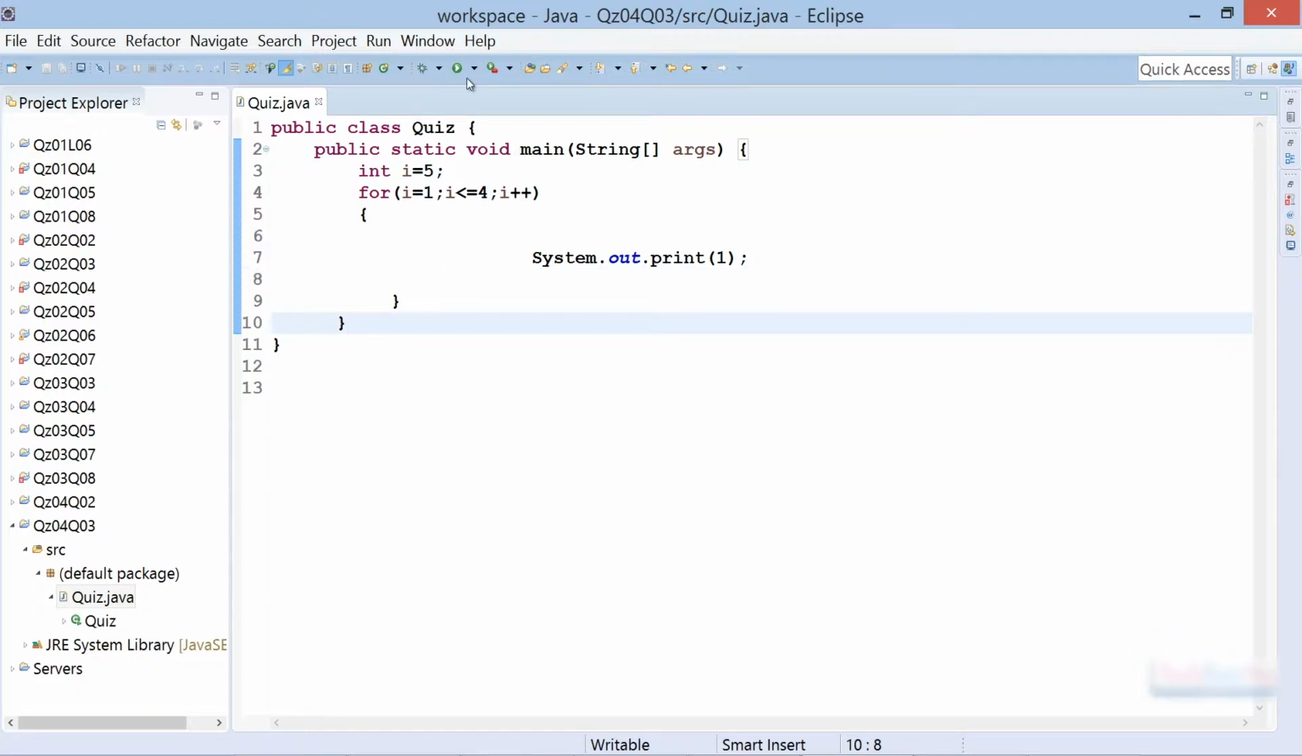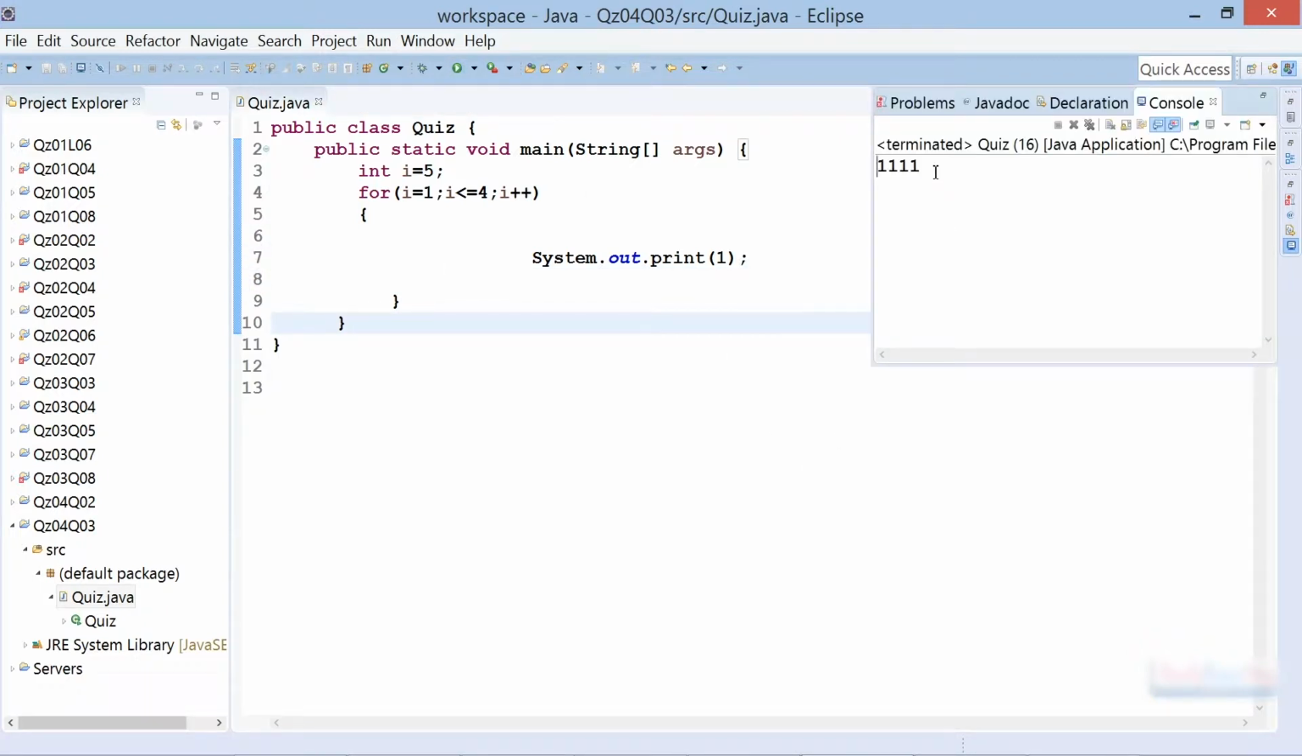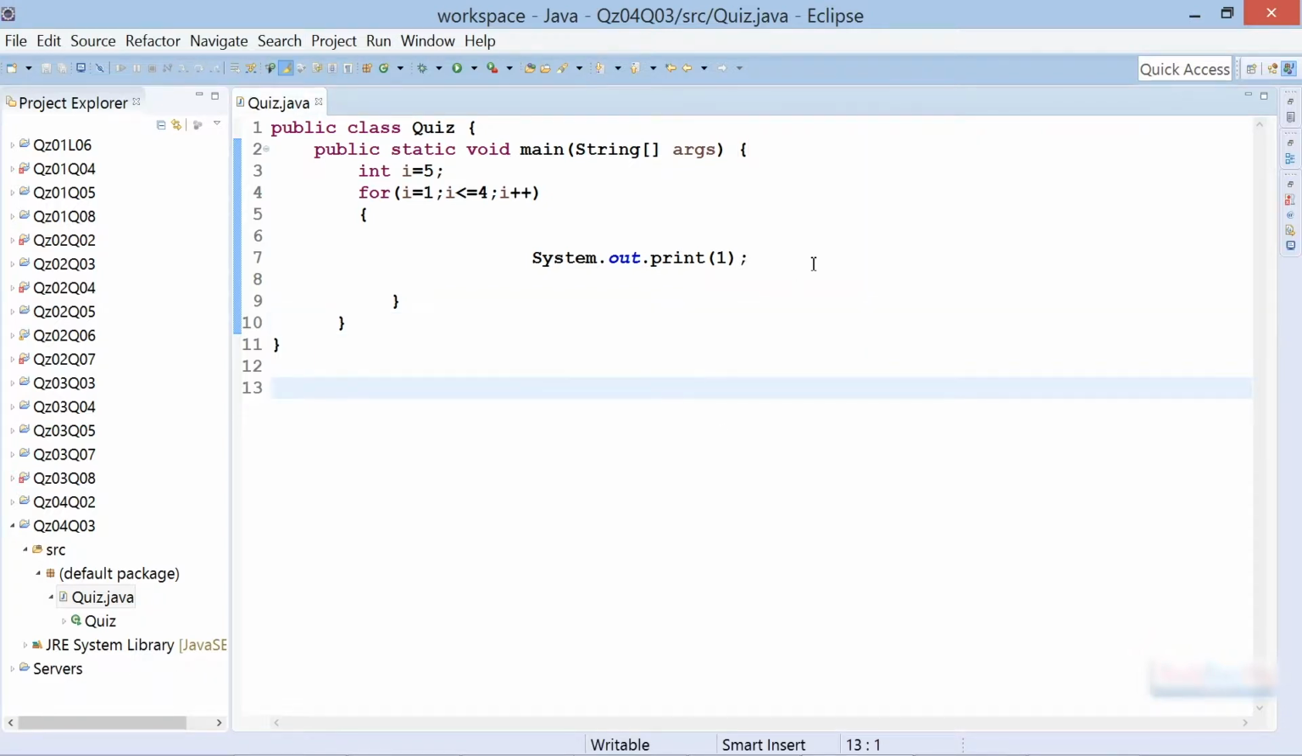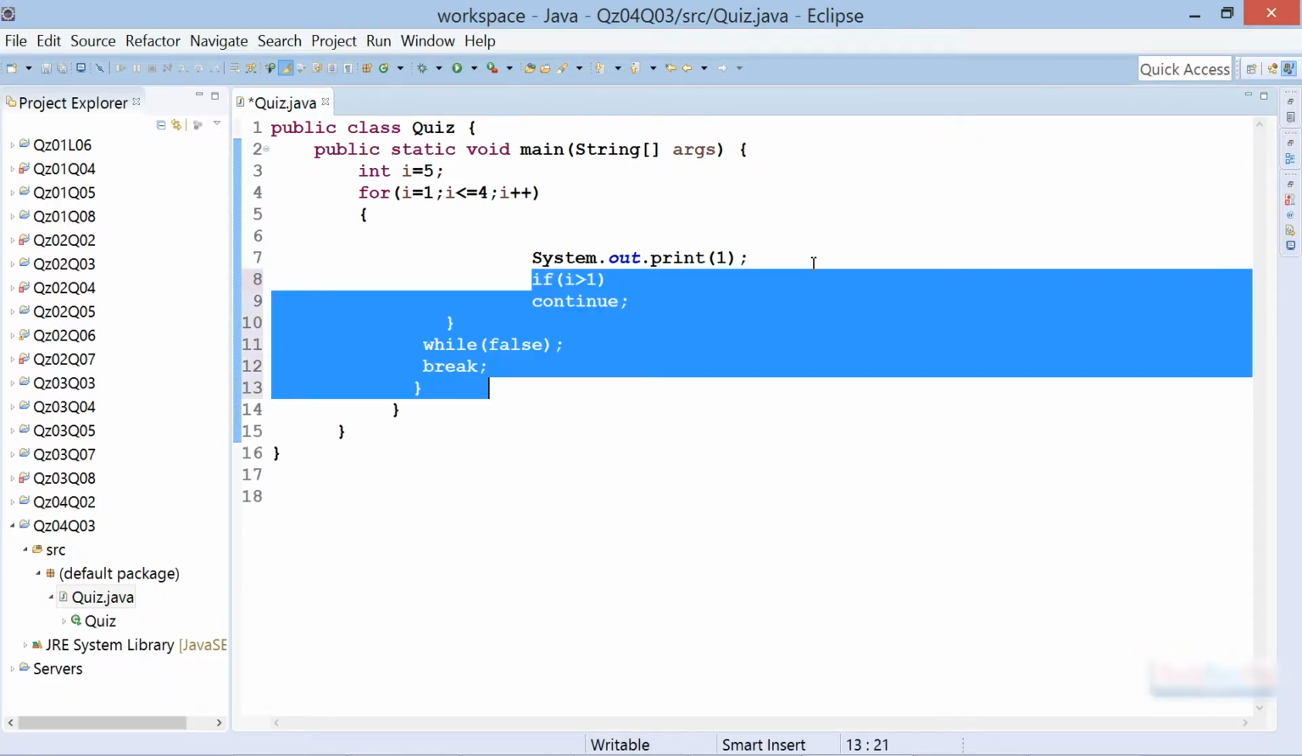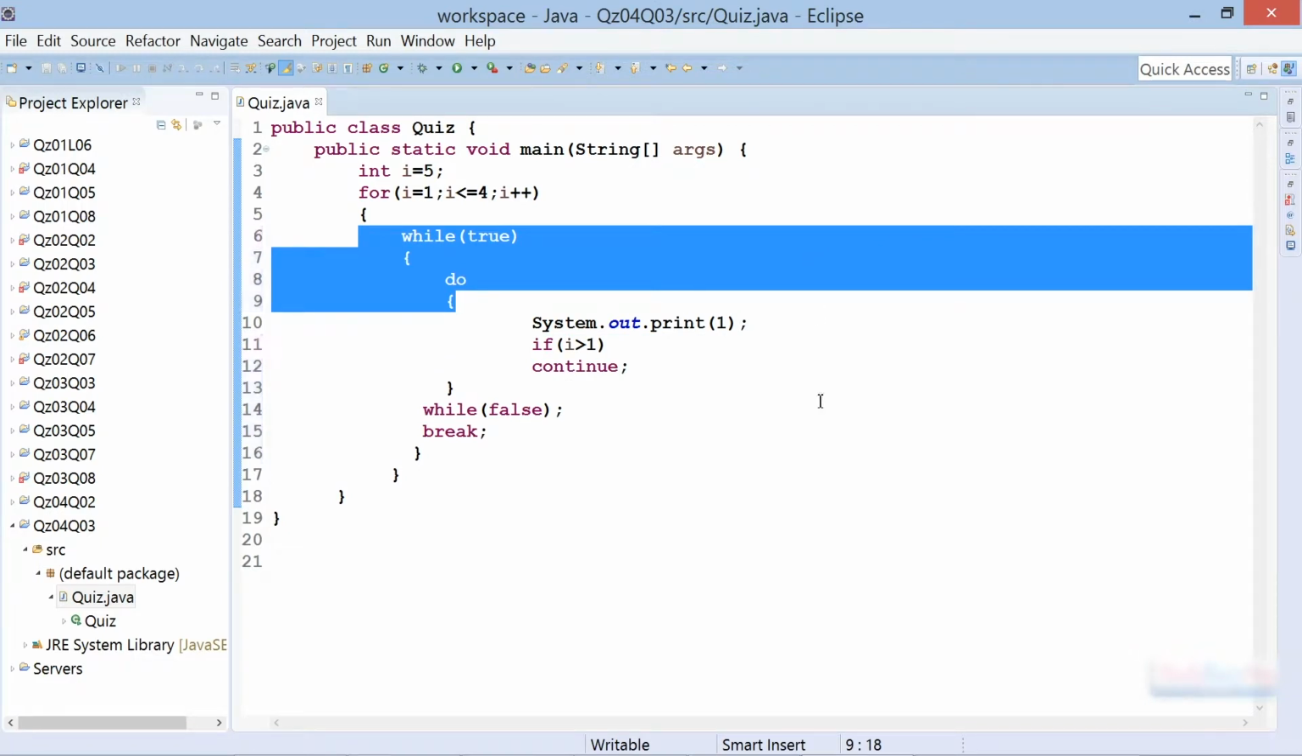And let me execute this, and this will give you the same old output. So this is how this question played with you, and the correct option is definitely 1 1 1 1.